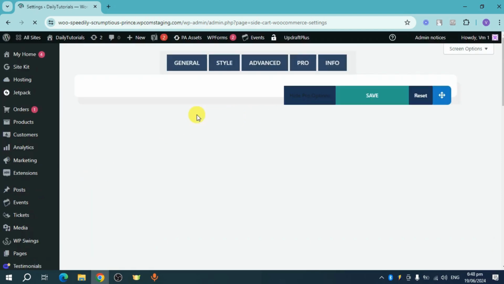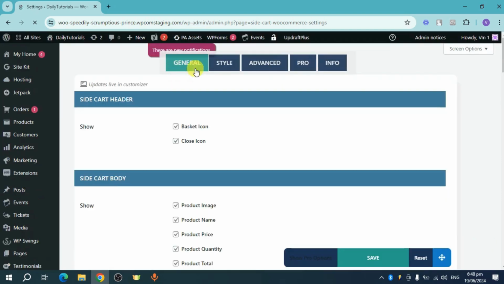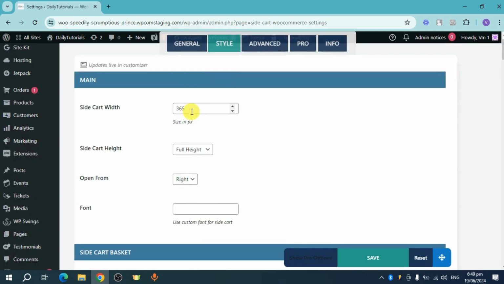Now from in there, you can see this. You can change the general, the style, the advanced, or anything. So you can show your basket icon as well as your close icon. For this one, you can also change the style right here. You can change the cart width, the height, as well as the open from. You can auto adjust it if you want as well.